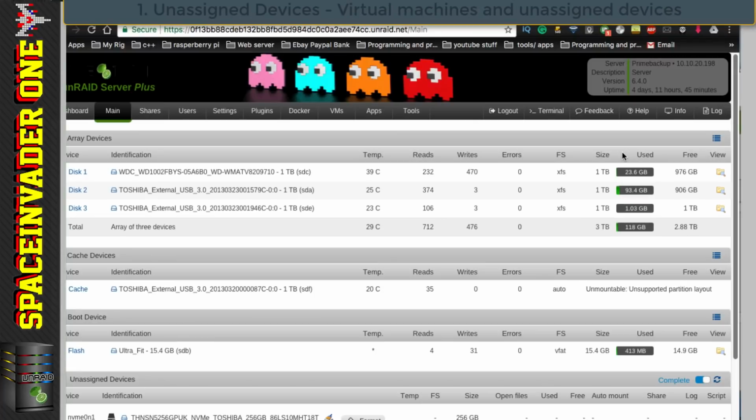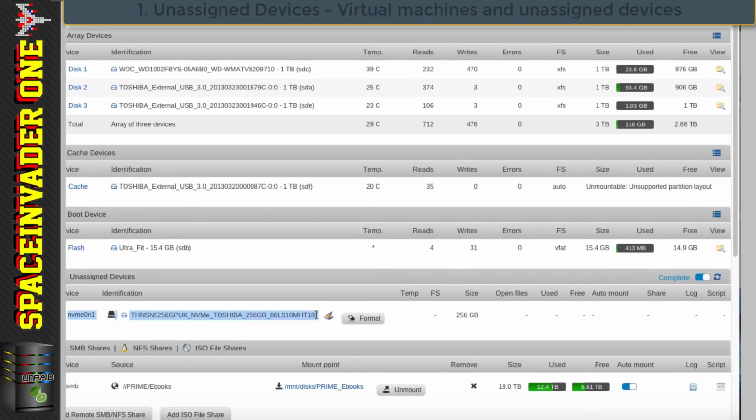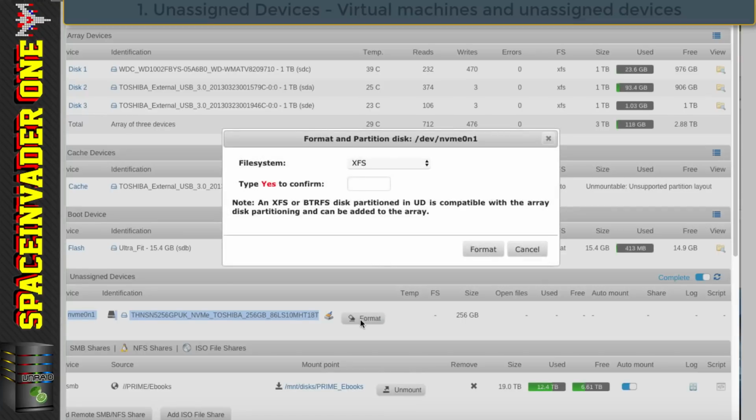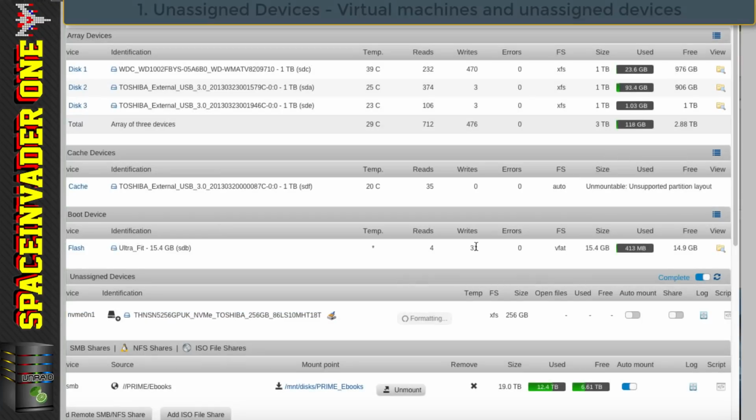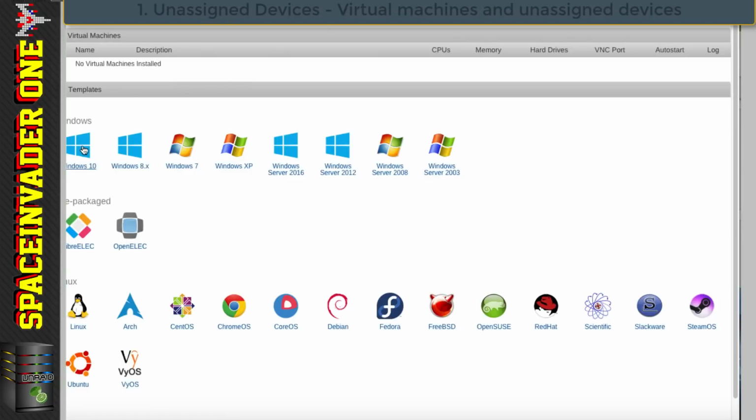Okay, so now let's look at the different ways we can use unassigned devices with VMs. And you can see here I've got an NVMe drive attached to the server as an unassigned device. So what I'm going to do is I'm going to format it in XFS. Okay, and as normal, to use this drive we're going to have to mount it, and I'm going to set it to auto mount. So now let's go across to our VM tab and create a new VM.